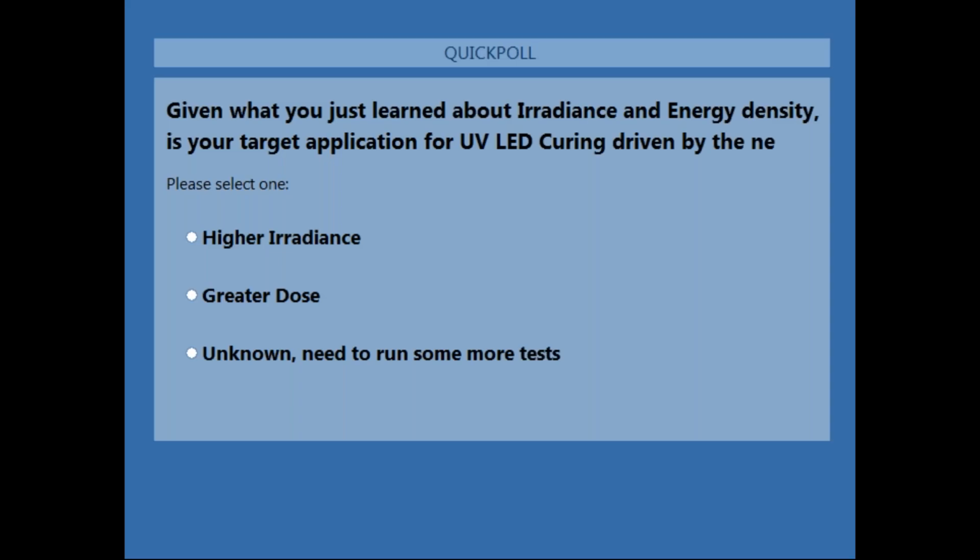If you've looked into this, have you determined, do you need higher irradiance for your application, or do you need greater dose, need both, or unknown at this time? So we take a moment and maybe stop and see what the market is asking for. All right, we'll just give you guys a few more seconds to vote.